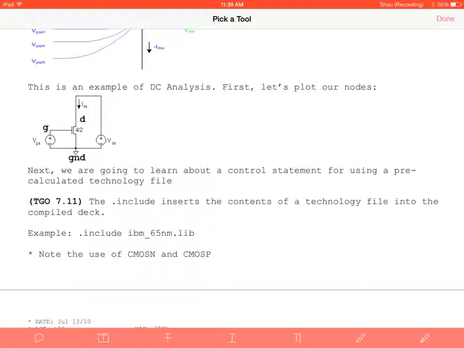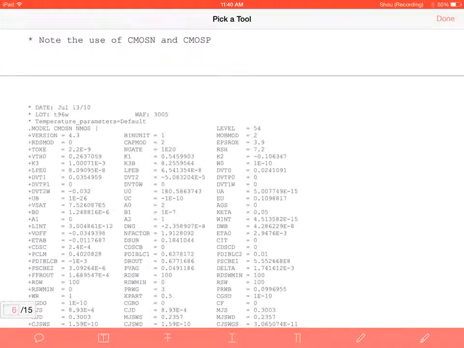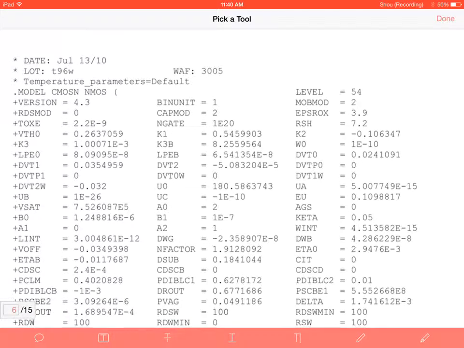So the first thing I want to cover here is something called dot include. There's an actual technology file here called IBM_65nm.lib. Basically that means it's a library for the 65 nanometer process, and this one was done specifically by IBM. When you do dot include, it's going to include the thing I'm going to show on the next screen, which is all of this, right? You don't know all of these, but you do know a few of them.